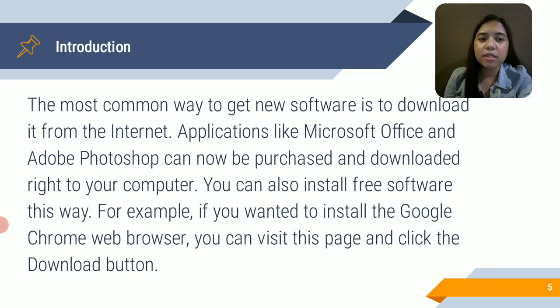Basically, Microsoft and Adobe would be the main software that we can use, enabling us to get the software for our personal information or professional work.